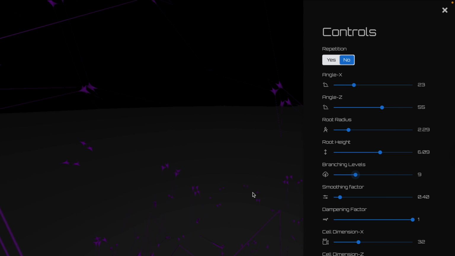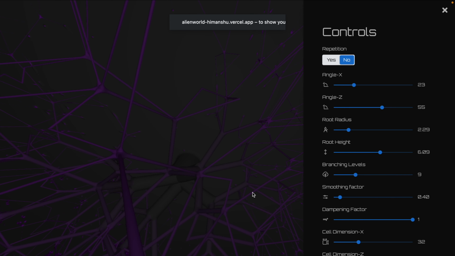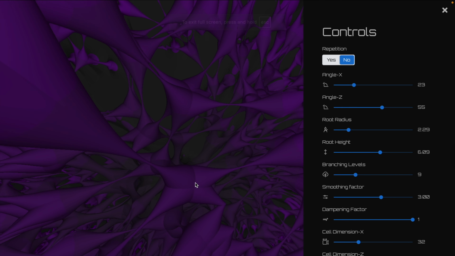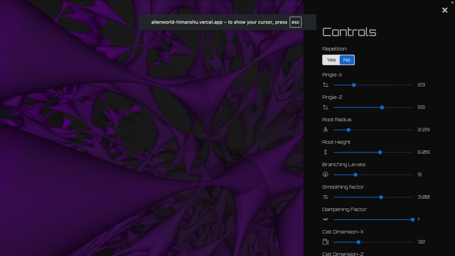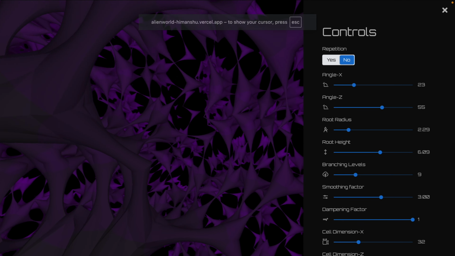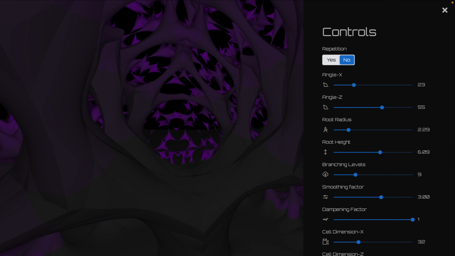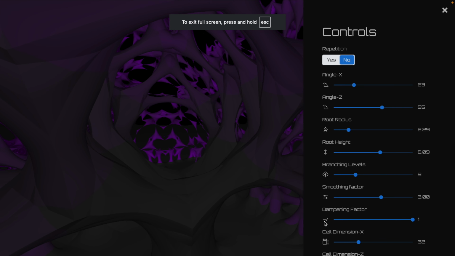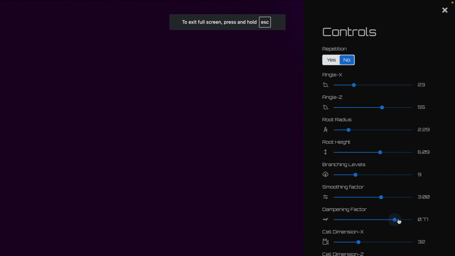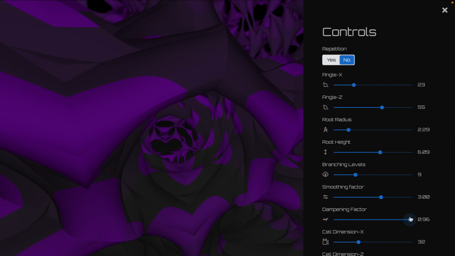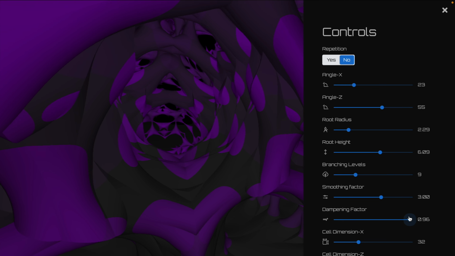And now let's have a look at the next parameter, which is the smoothing factor. This smoothing factor smoothens the branches and joints. As you can see, it has smoothened and made the tree look more aesthetic. The next is dampening factor. Dampening factor is the ratio of the last branch height and radius to the next branch height and radius.